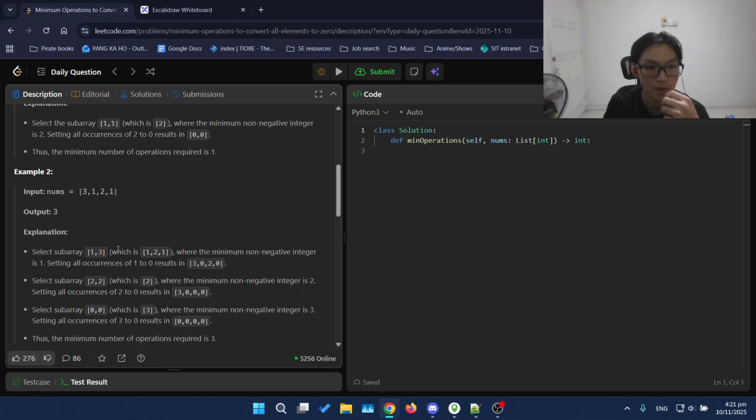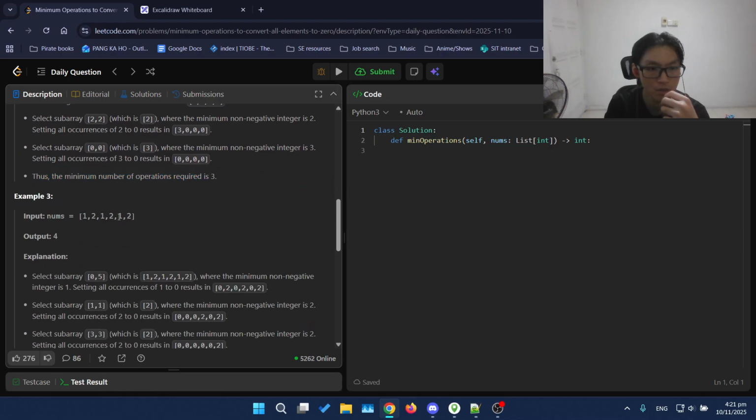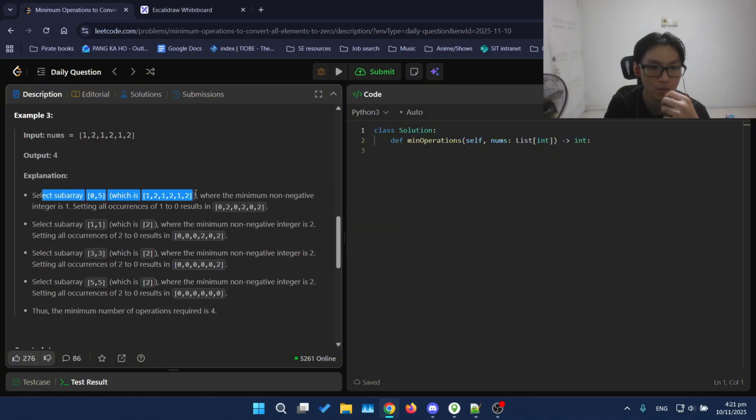Here, you can select the subarray from 1 to 3 inclusive, which is 1 to 1, where the minimum non-negative integer is 1. Setting all occurrences of 1 to 0 results in this. Then you can apply this and this. Selecting a subarray, which is the whole array, where the minimum non-negative integer is 1, setting all occurrences of 1 to 0 results in this. Then you can apply the operation one at a time.